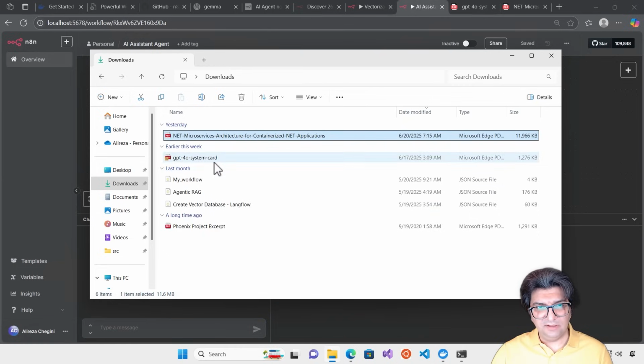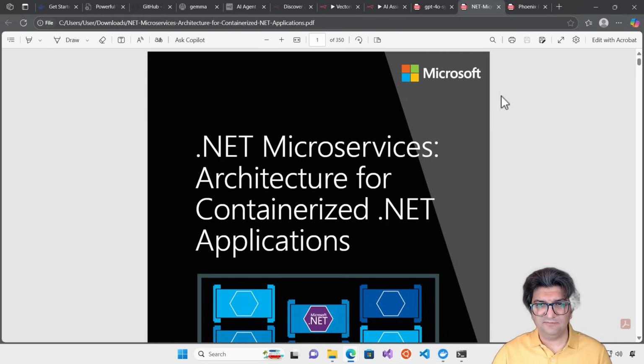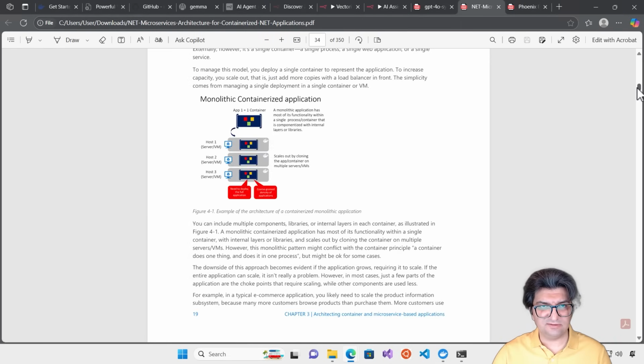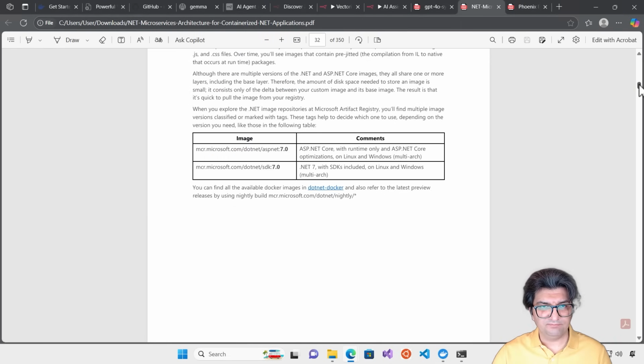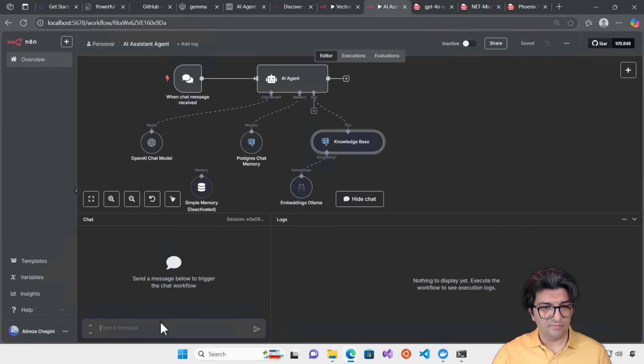Maybe I can open the other one as well, so we can have a look as we are testing. The first one is the .NET microservices. So maybe I can start asking questions about containerizing monolithic applications. That's one of the interesting topics for software engineers and architects.